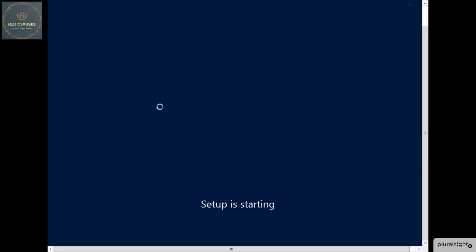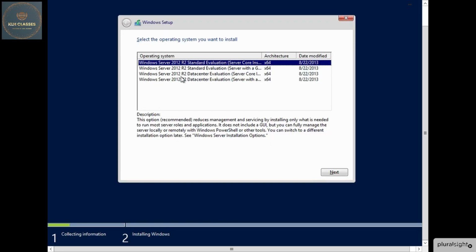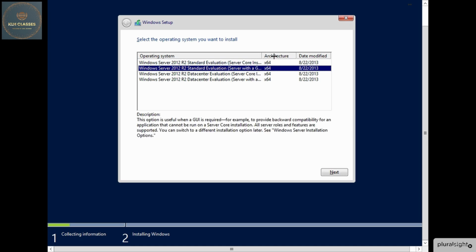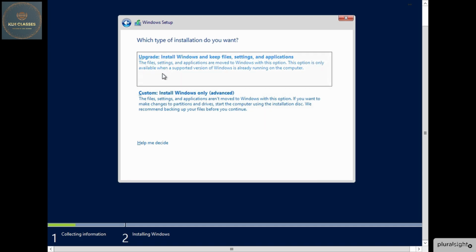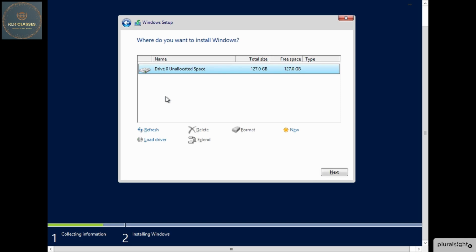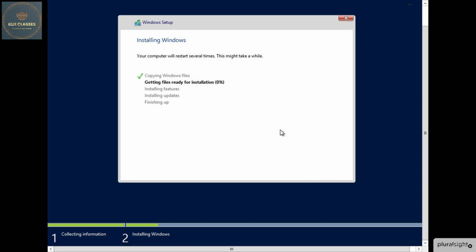Select Next. Again, it's going to come up and say, which operating system would you like to install? Again, I'm going to just do a Server 2012 R2 Standard Evaluation Edition, but make sure you're not using Core. We're going to use the GUI. I'm going to hit Next. Accept the EULA. Again, remember, there's nothing to upgrade because it's a fresh install, so we're going to do a custom. I'm going to take the whole partition, and it's another waiting game. We'll pause the video and come back when it's finished up.